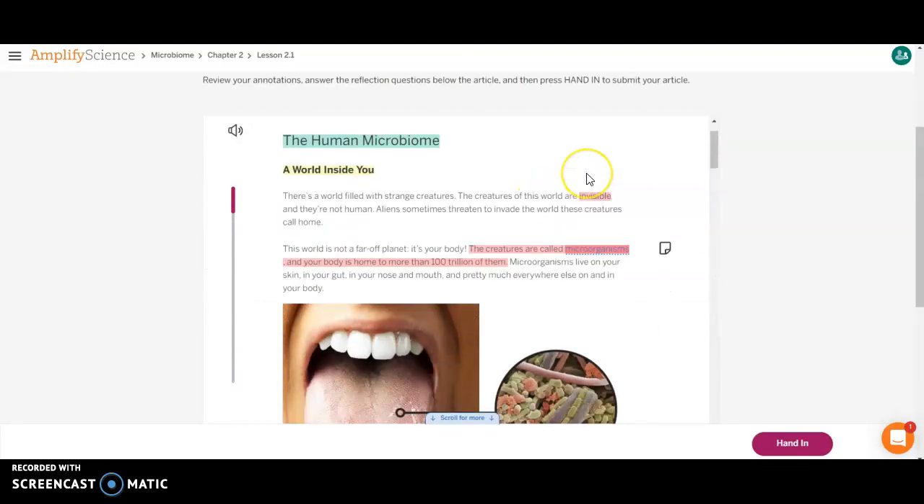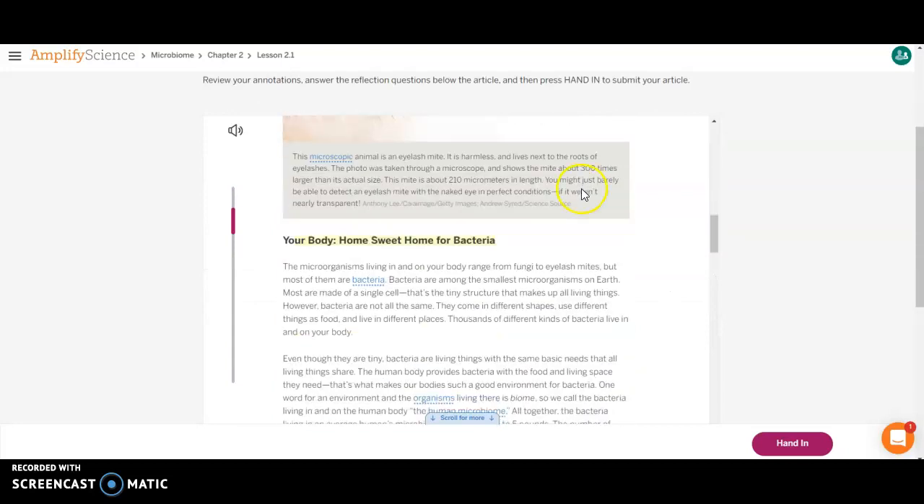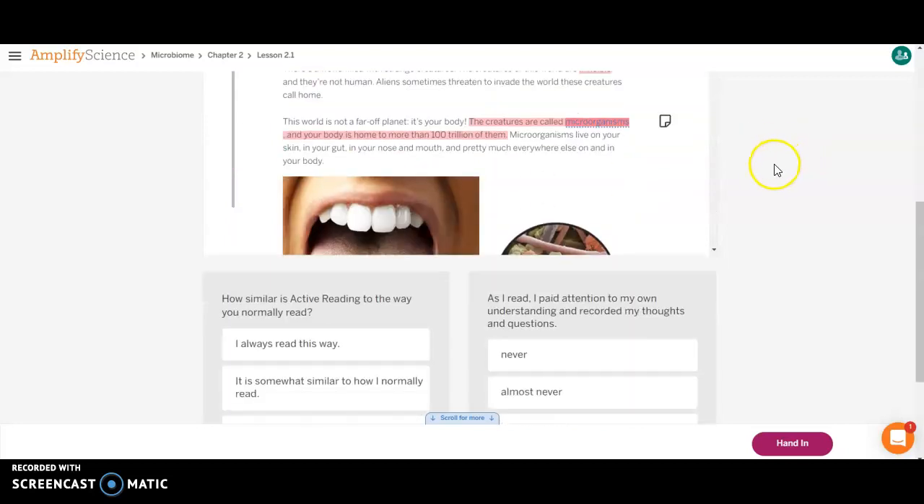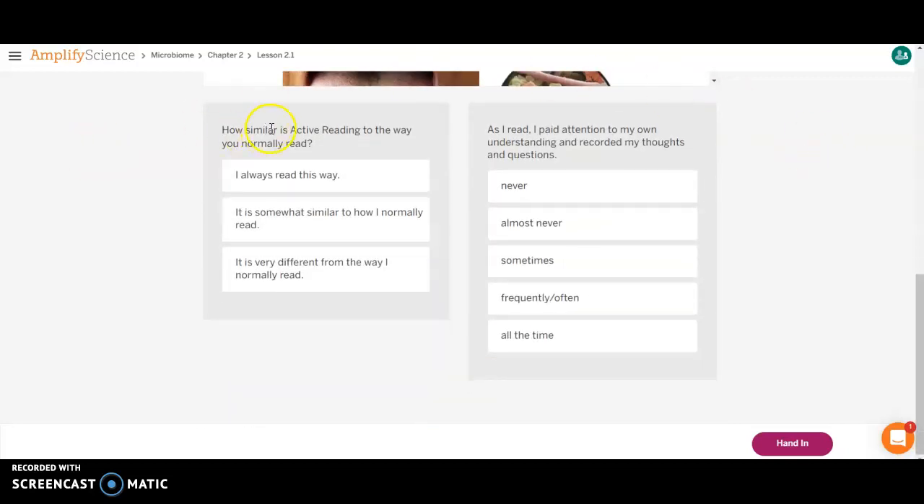So here you can see the article that you just marked up with highlighter. You can see what you highlighted. And you're going to come down here and you're going to answer these 2 questions. And once you're done, you're going to make sure to click hand in down at the bottom.